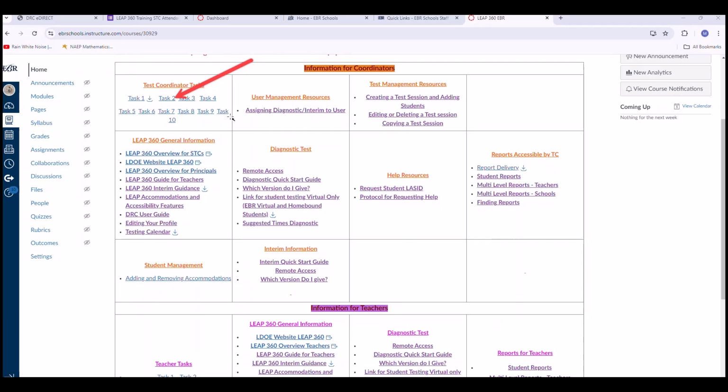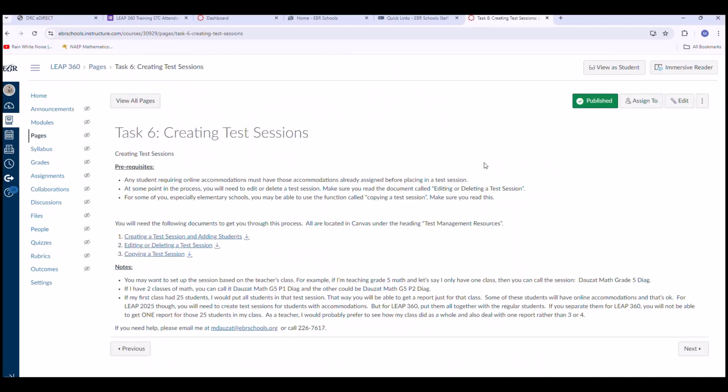So when we go to task number 6, this is what you see. So task 6 is where you start creating test sessions. And so the prerequisites for creating test session is this. So let me go ahead and highlight it. So any student requiring online accommodations must have those accommodations already assigned before placing them in a test session.